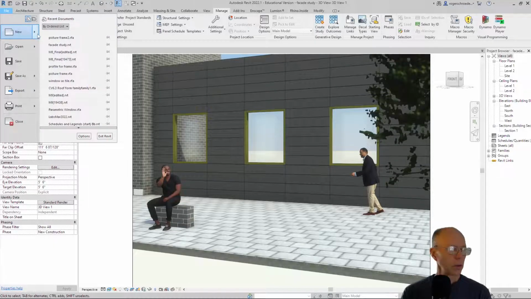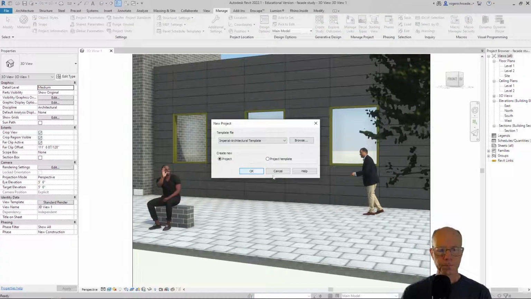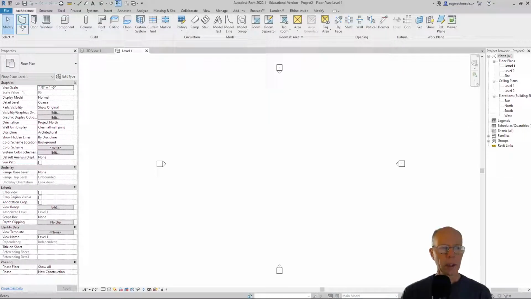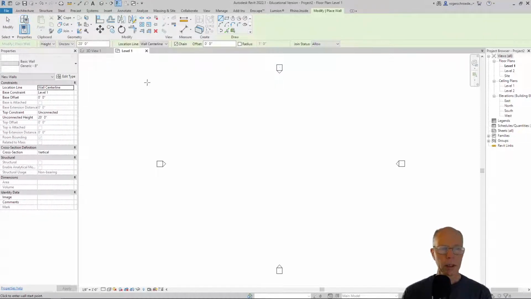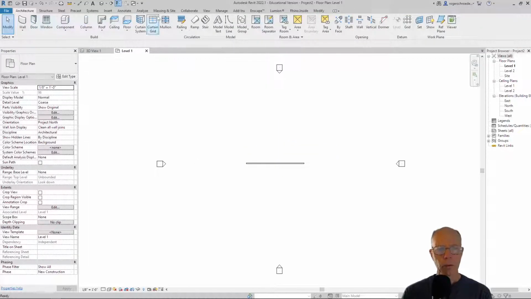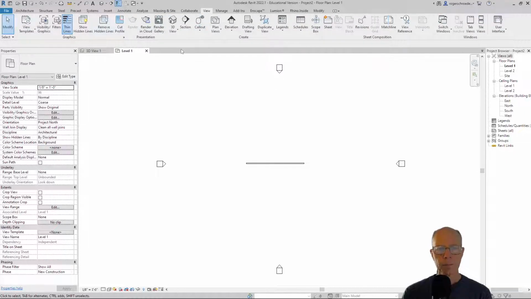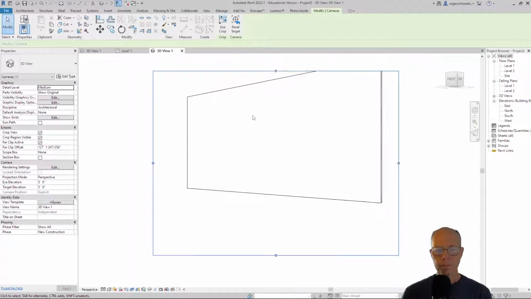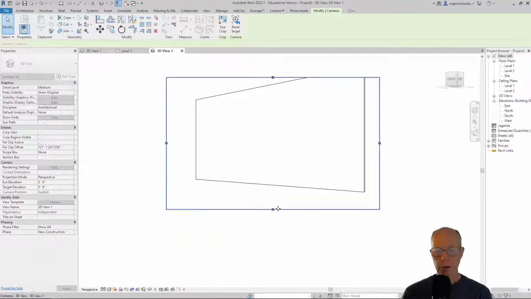I'm going to go to File and open up a new project, obviously in the architectural template. And we'll go ahead and start drawing a piece of wall right away. I'll use a generic wall. It's unconnected up to 20 feet. And I'll make it, let's say, 40 feet long. And we'll go ahead right away and give it a view. And I'll just adjust the crop boxes here so we can see the full extent of the wall.